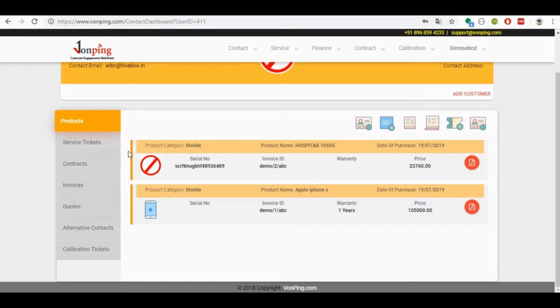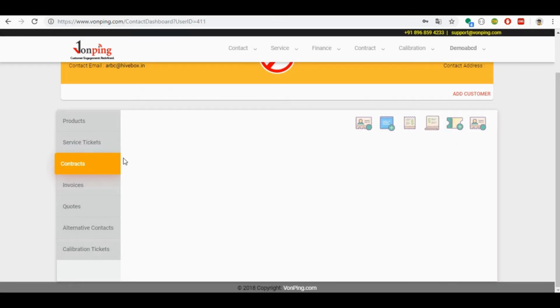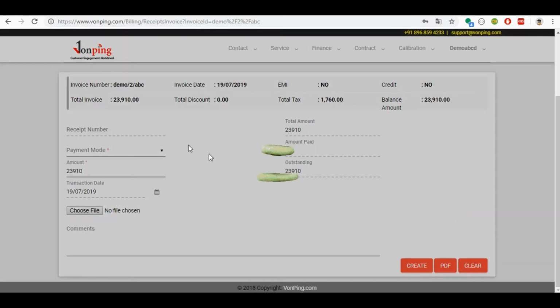You can see the products, and if you click on service tickets, a service ticket is there. No contracts. In the invoices, you can navigate to receipt from here itself. Now click on receipt. It will navigate to the receipt screen.